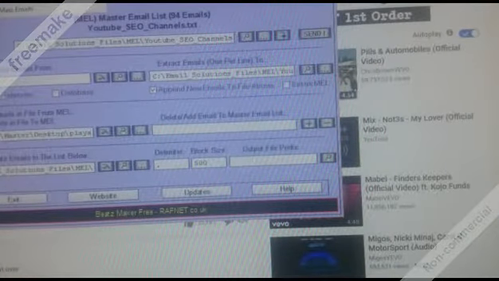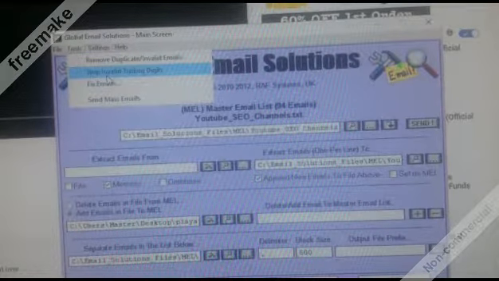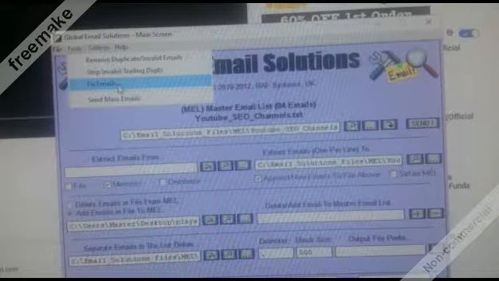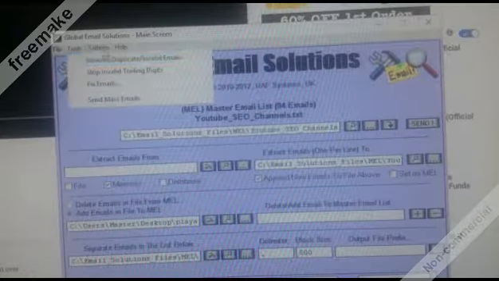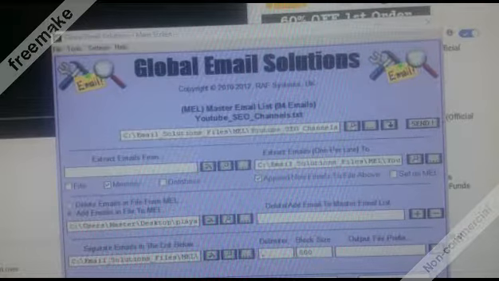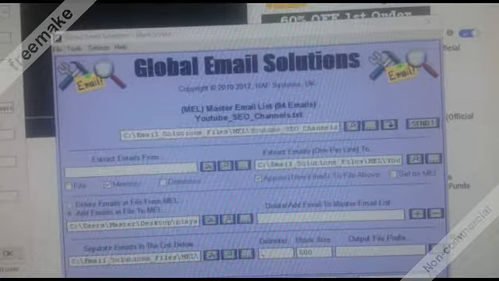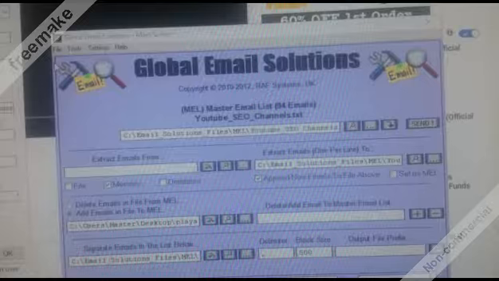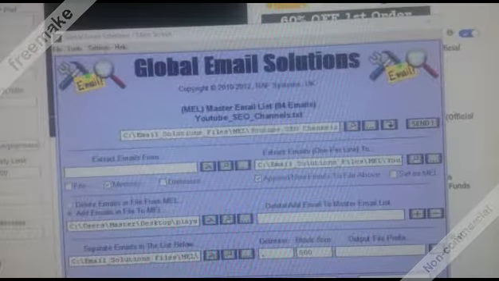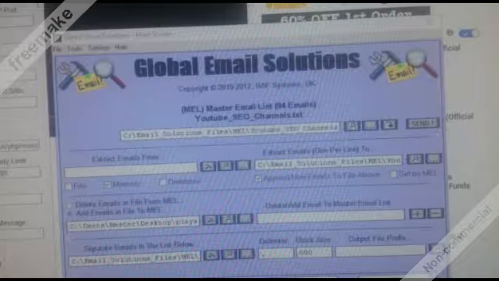We go in our tools menu, we've got remove duplicate emails, strip invalid trailing digits, fix emails, and send mass emails. In our settings, we've got set viewer, set priority, mass email settings. On my settings, I've got some passwords filled in, so I'm just going to go through them with you. The main one you probably use is the SMTP PHP script.